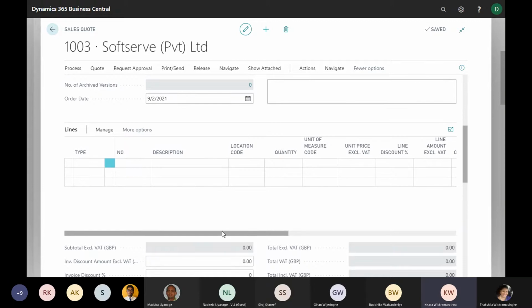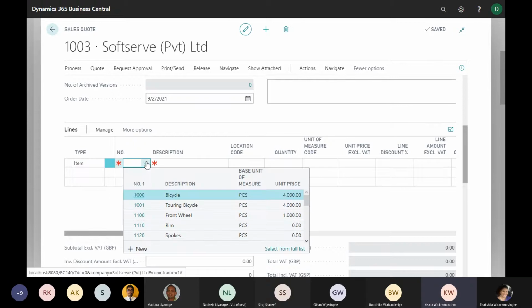So when we are going to add lines to this quotation, first you need to select the type. In type, you can see there are mainly 5 types. But in most cases, we are mainly going to use these 2 types, which are the GL account and the item. We use GL account to quote services, and we use the type item to quote inventory items. So I'll just select item.